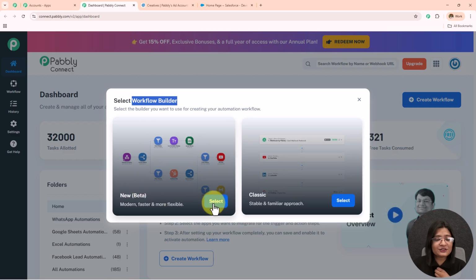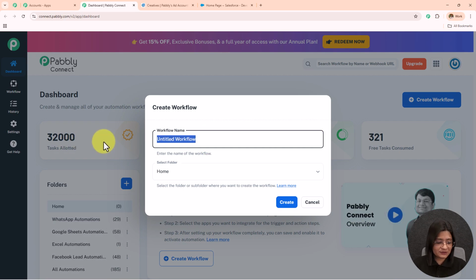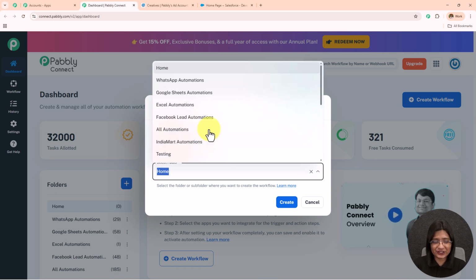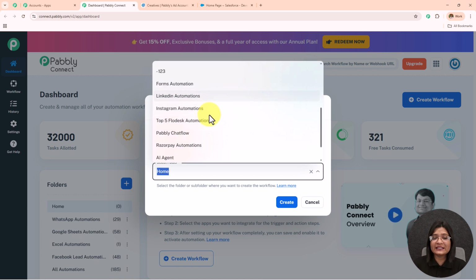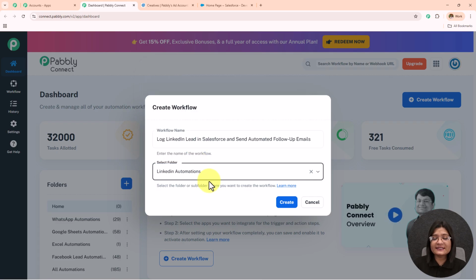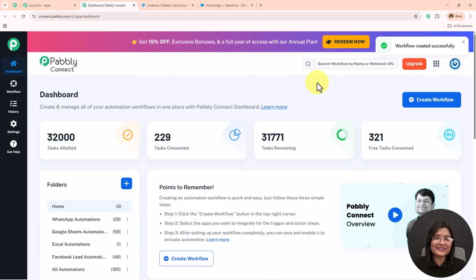I'm going to select this new beta and then I'm going to name this workflow as log LinkedIn leads in Salesforce and send automated follow-up emails, and I'm going to select my folder. These are the folders which have been created, and here I'm going to select LinkedIn automation and then click on create. So here the workflow was created successfully.